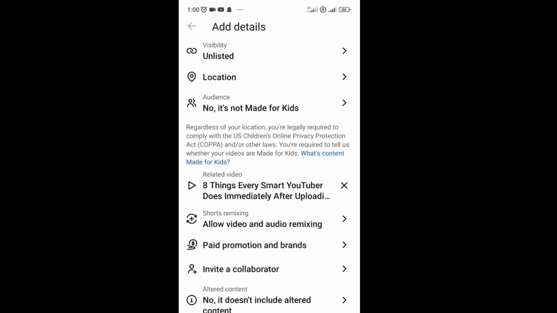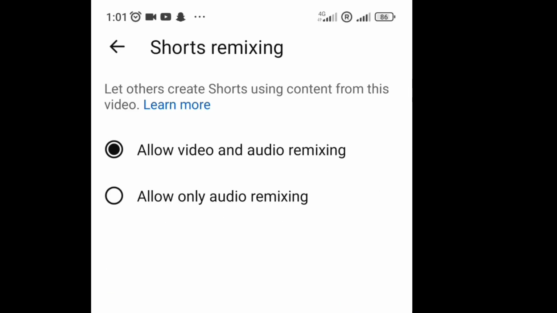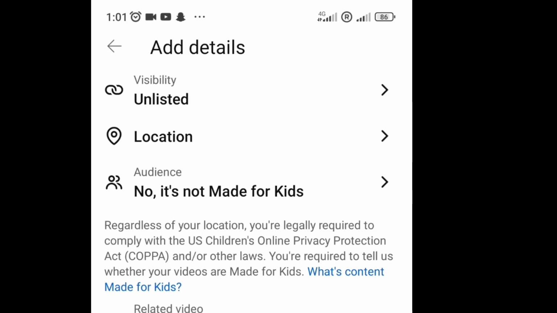Another important thing you want to include on your video is allow video and audio remixing. So I'll click on it. And again, if you optimize your channel properly, this will be automatic. As you can see, allow video and audio remixing so that people can remix your video and your video is going to go viral. So turn that on and I'll go back.